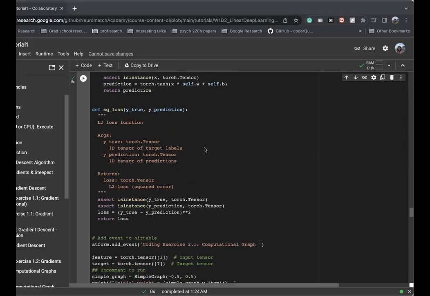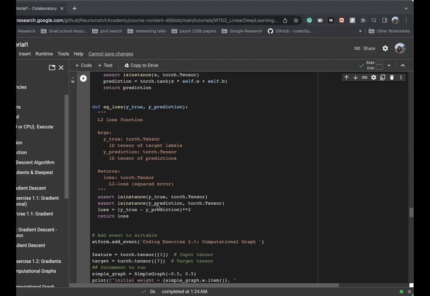What is the L2 loss? L2 just symbolizes that it's going to be a squared loss between the expected values and the values that our model, or our simple graph, is going to predict. And this function will calculate the gradients with respect to the inputs and weights.